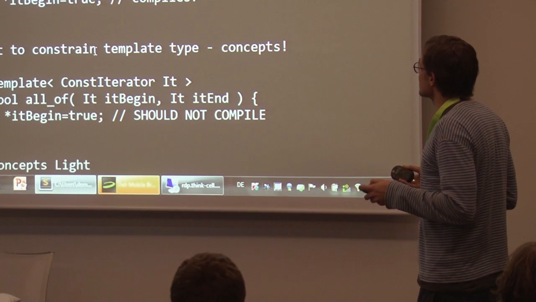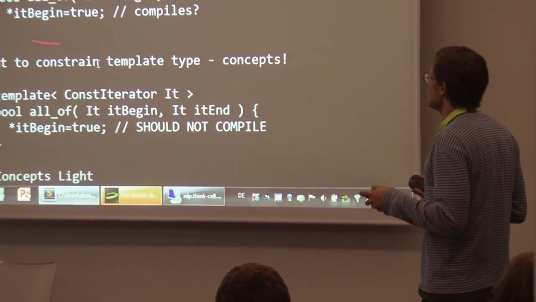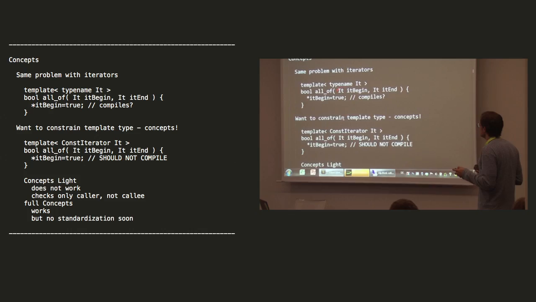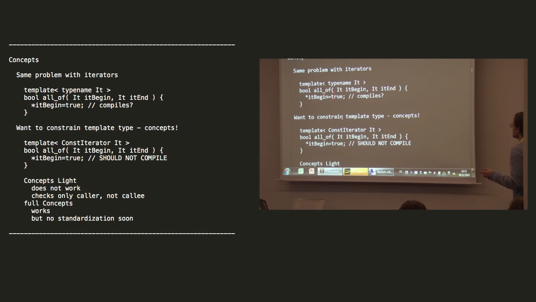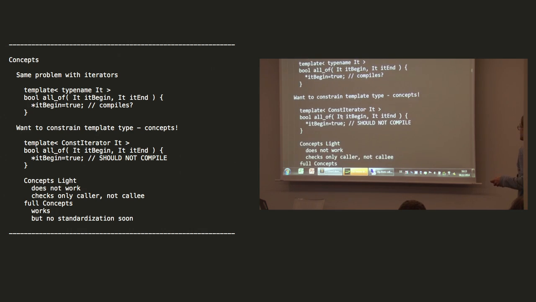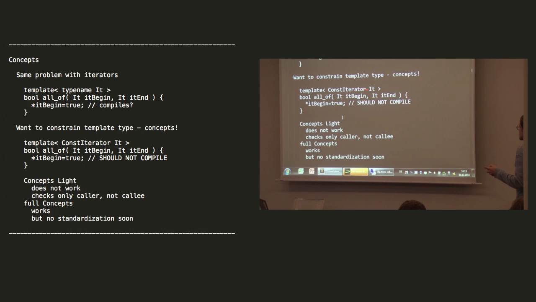We have the same problem actually with iterators, okay? It's the same thing here. If you have an all-off and you have an it begin, it end, you also don't know, is this actually a constant iterator or is that an iterator? It would be nice to be able to say, oh, this is a constant iterator, and then this doesn't work. And so what we really want to do is constrain the template type. We want to say this it should really better be a const iterator in this case, and then this doesn't compile.